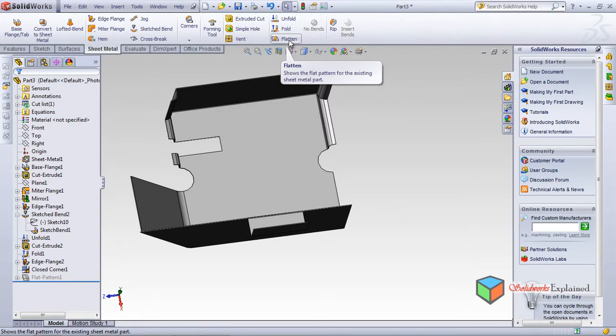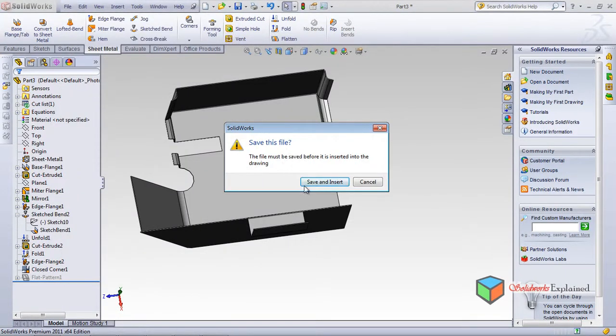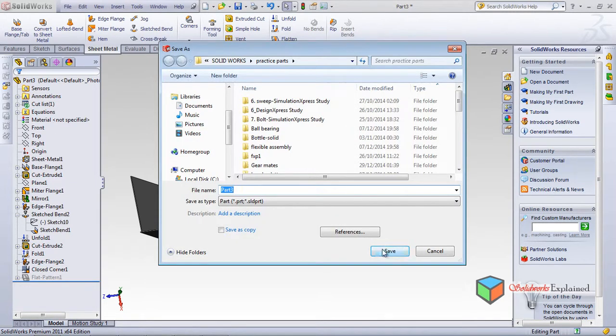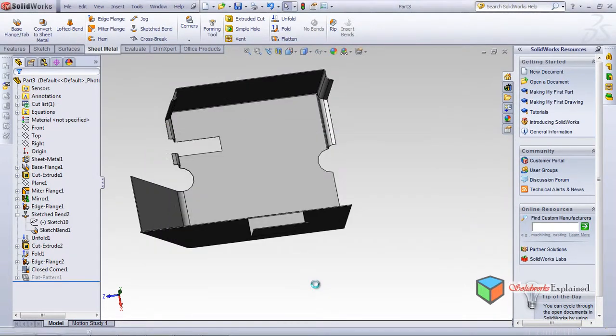Now let's say if I want to carry this thing to 2D drawing, how it will look. So you need to just click file and then make drawing from part. Now click edge to save the file. Okay, save and insert part 3, save. When I click part 3 save, it shows draw. Okay, and then it takes us to the 2D drawing sheet, and now my 2D drawing sheet will open.